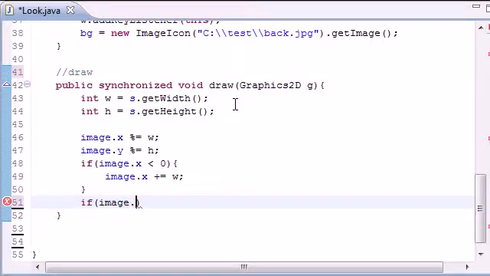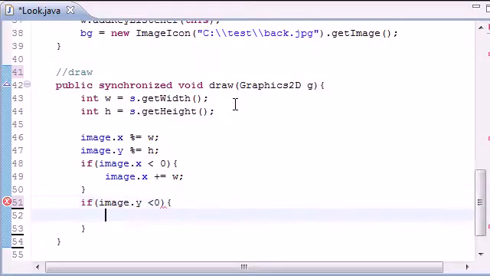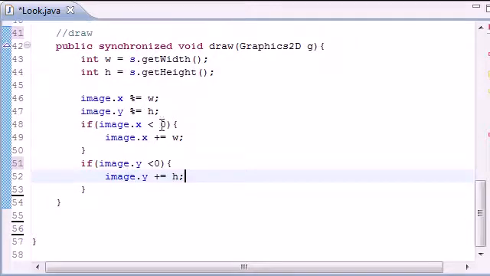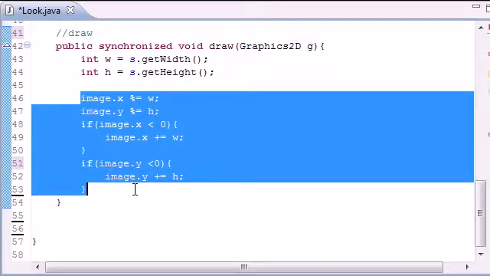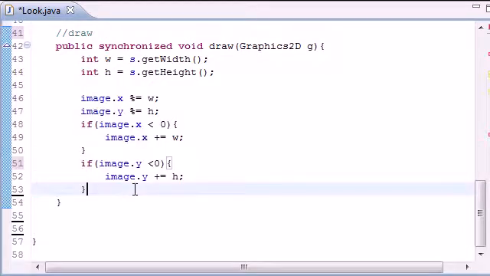So if image.y is less than 0, and this again is just for the height instead of the width, what we want to do is take image.y and add an entire height to it. So if it's -10 and your screen's 1000, it would now be 990. There we go. With all that crazy math, if you can understand this, then you can understand this entire tutorial. So now let's go ahead and do a few more confusing things.